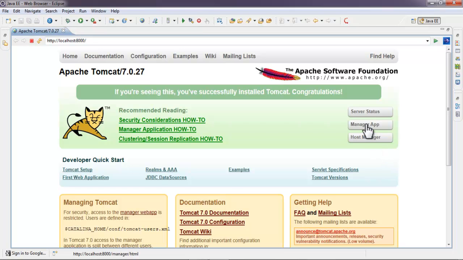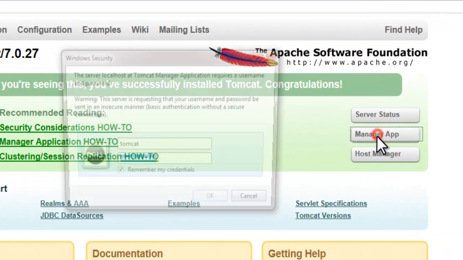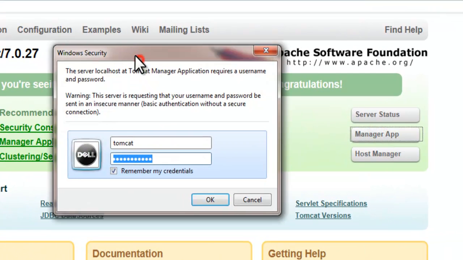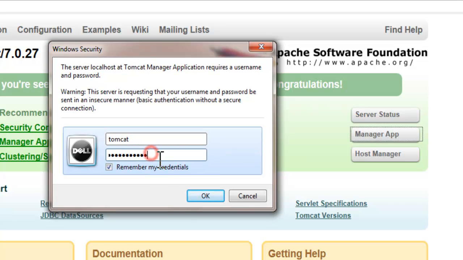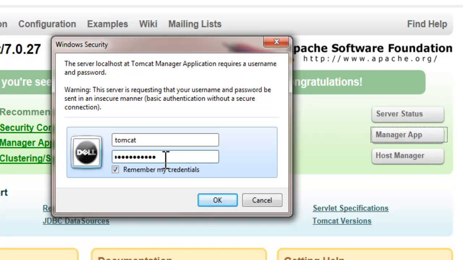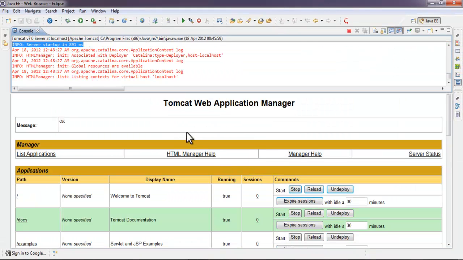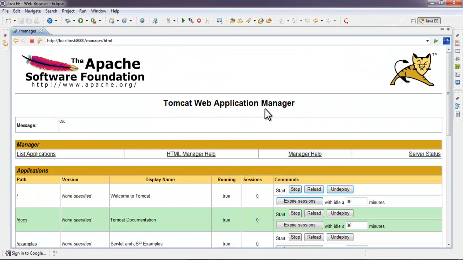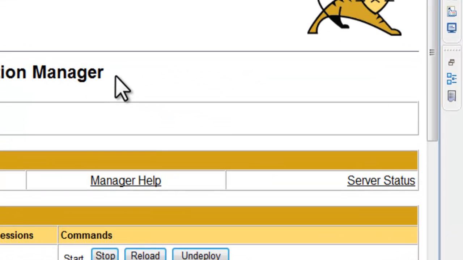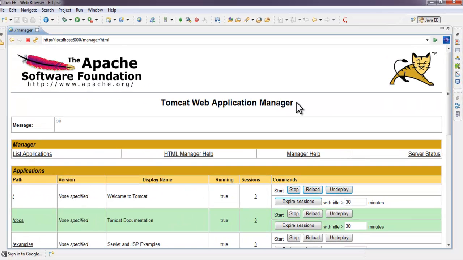So let us click on this manager application. It will ask you for the username and password for security reasons. So after giving the username and password you have given at the time of installation, simply click on this OK button. Here you can see Tomcat Web Application Manager. So it is clearly saying that you can manage web applications that are running on our Tomcat instance by using this console.